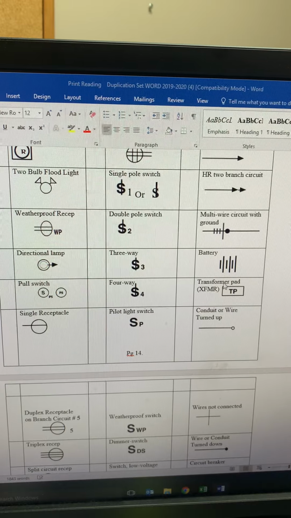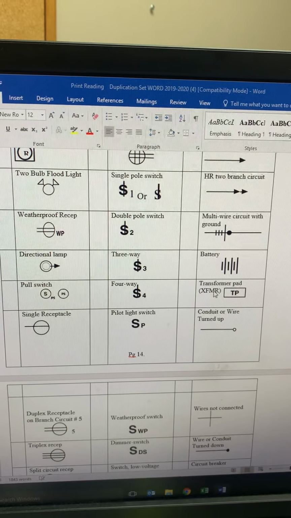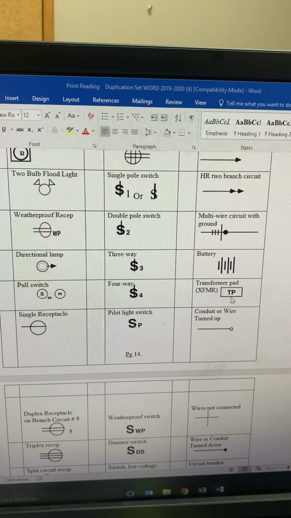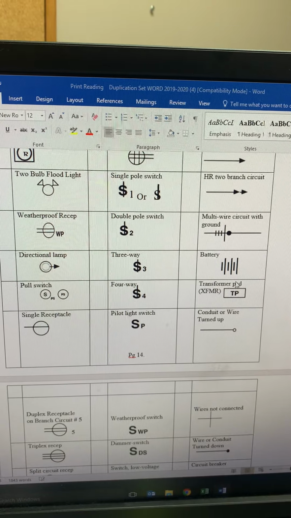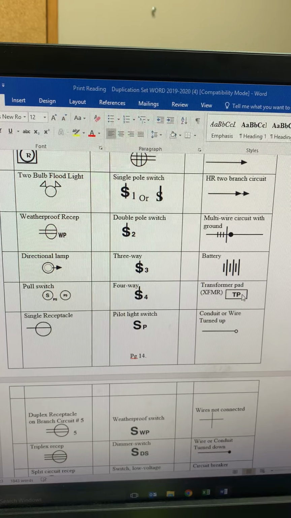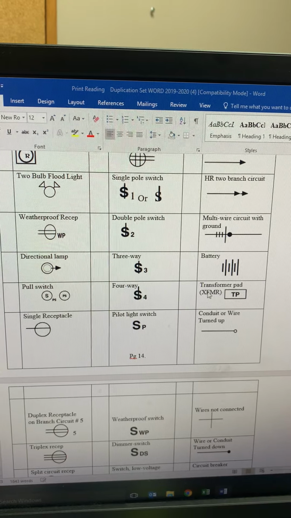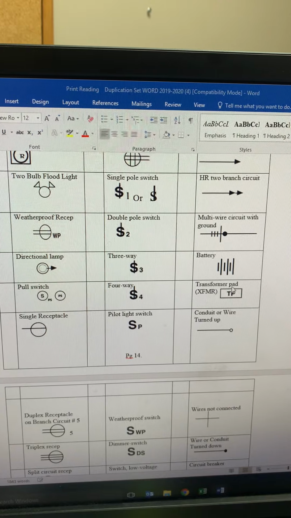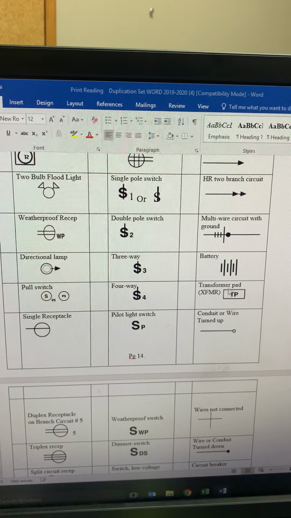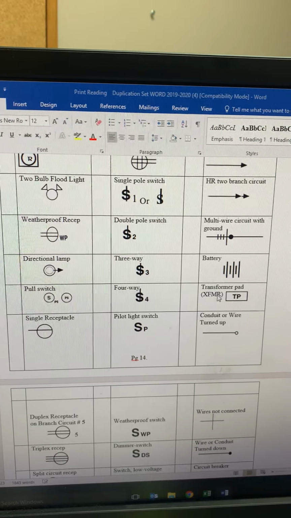Transformer pad. In the commercial buildings, we actually have transformer rooms, switchgear rooms that have these in there. Also, the transformer might not be on a pad, and it may have a square with a transformer, not a P. It may just say the XFMR with a square, and you may have a hanging transformer in that room. That'll be on the blueprints a lot of times.